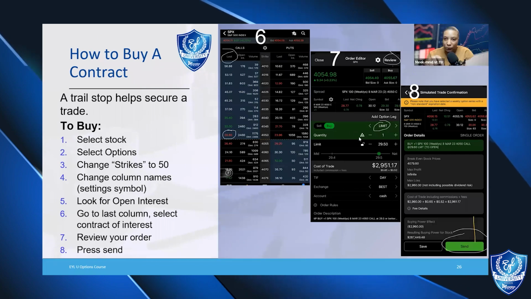All right, you go first to review. At step 7, you're going to choose if you want a limit order or a market order, and right under there you choose how many stock options you would like to purchase, and there you go. But from there, you go to review.